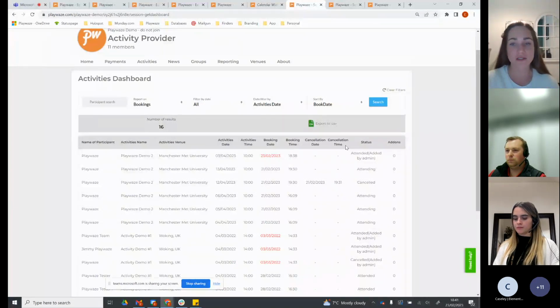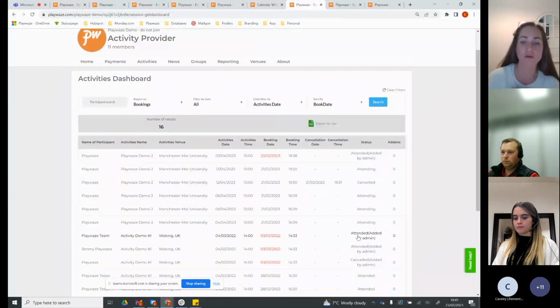What you also have in here is a status. So this is really useful for just tracking your registers and things like that. If you do need to add someone manually, you can see that you've added them manually. And if it just says attending, cancelled like this, it just means they booked themselves. Okay, so you can see which ones you add as an administrator, versus the ones that actually managed to book and cancel themselves, etc.